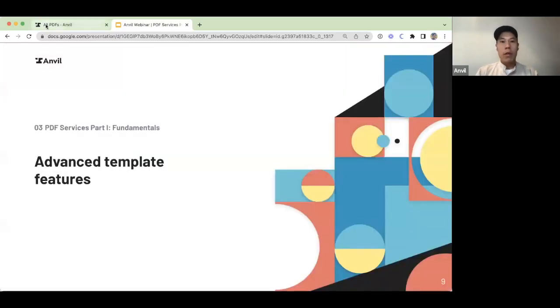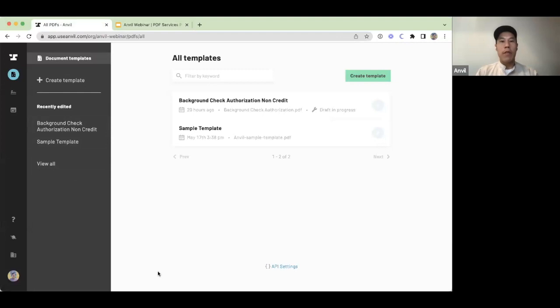Without further ado, I'm going to jump into our Anvil demo. So this is our Anvil product. This is what you see when you log into Anvil. There are a couple of pieces here on the left-hand side. We briefly covered them. You can see here there's Etch, eSign, and workflows. Web forms would be part of a workflow, but we're really going to be focused on document templates today.